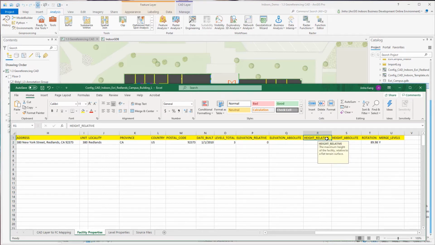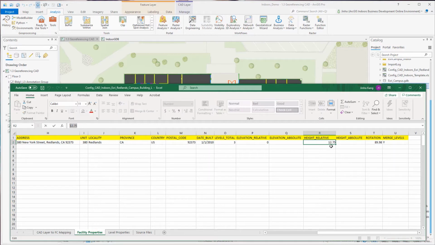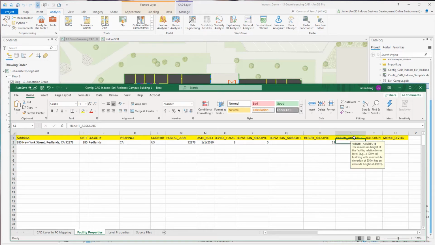Height_relative field is the z-value of the top of the facility relative to the flat terrain surface. I note that each floor height of the facility is 4.25. Therefore, I am assigning 12.75 for this column. Height_absolute field is the maximum height of the top of the facility relative to the sea level. Since I'll be relying on the relative height, I am omitting this field.